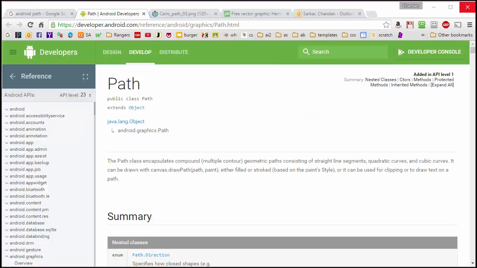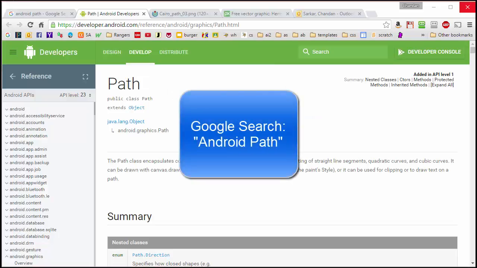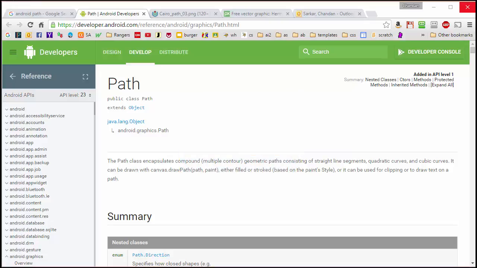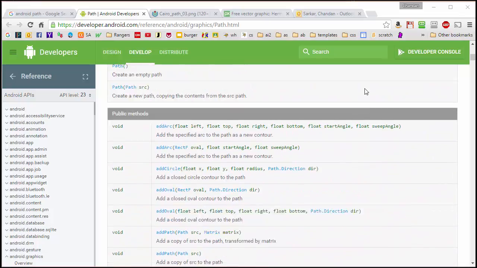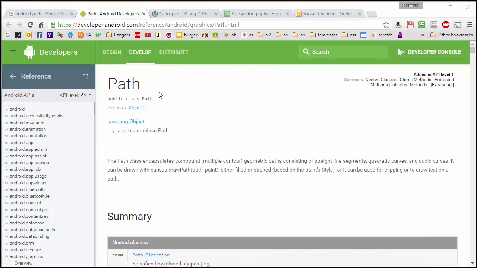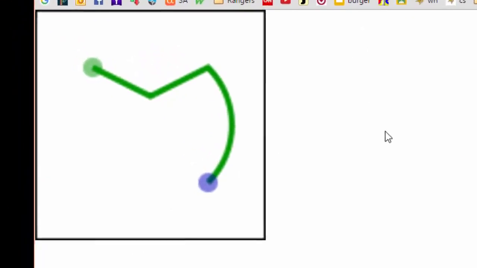What you're looking at is the documentation for Android's Path class. To understand how the finger painting is going to work on our PaintPot project, understanding how this class works is paramount. I would encourage you at this point to stop this video and to have a good look at the documentation surrounding this path variable.